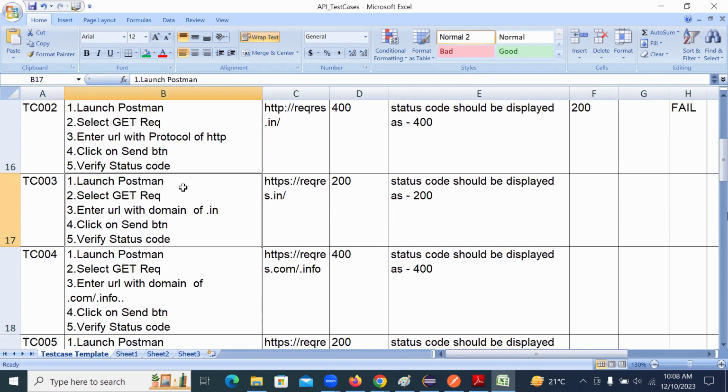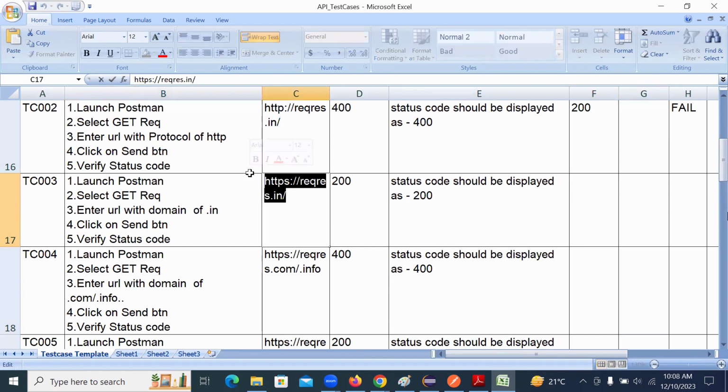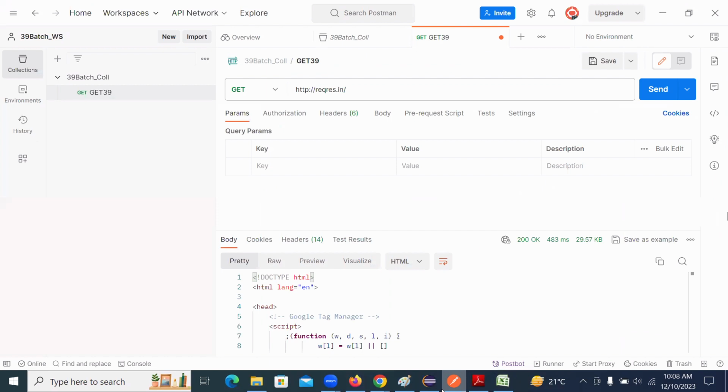GET request only. We need to test with which domain? Dot in. Now let's see testing with dot in. What is the status code? Status code 200. Click on send. What should be the status code? 200.